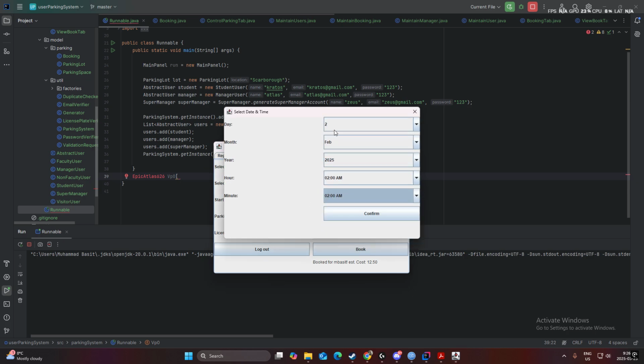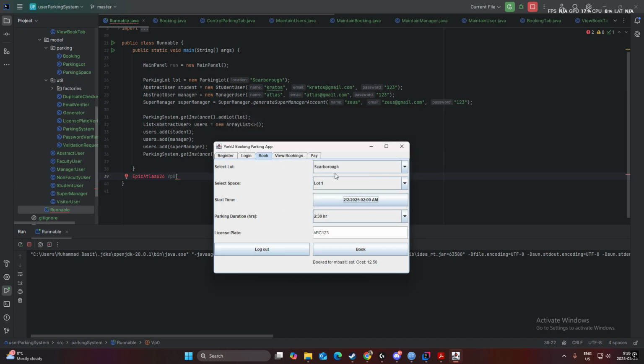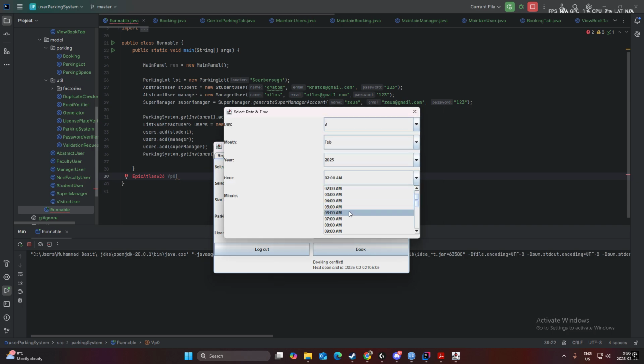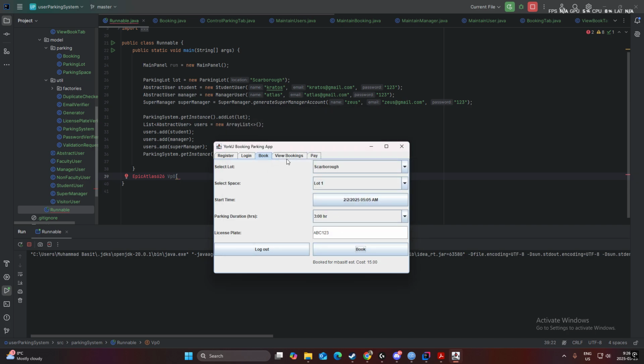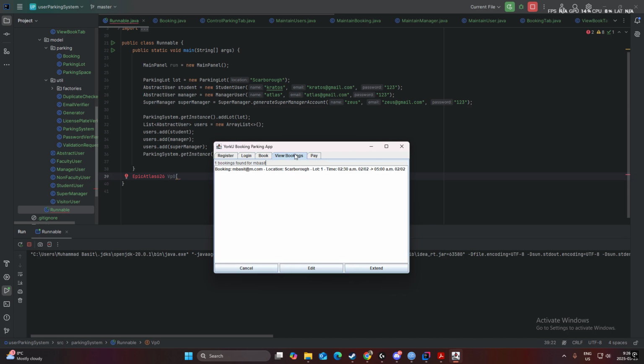So let's do 2 a.m., same date, same lot, same parking space, and let's book for 3 hours. There you go, booking conflict. It won't allow us to book. The next open slot is 5:05 a.m. There you go. Estimated cost is $15.